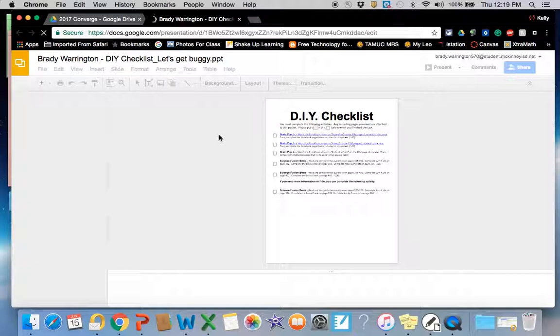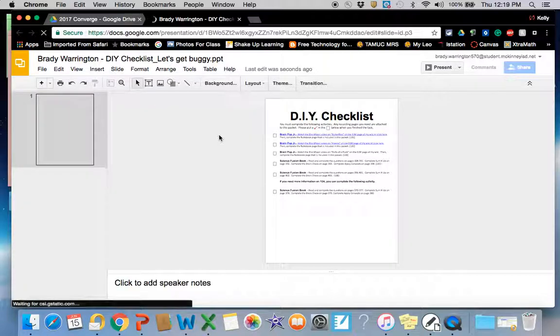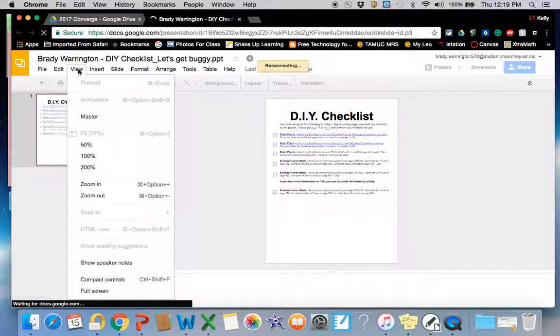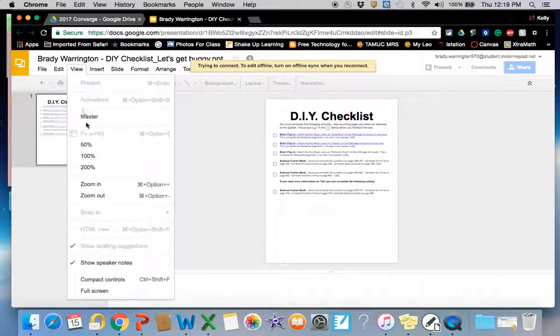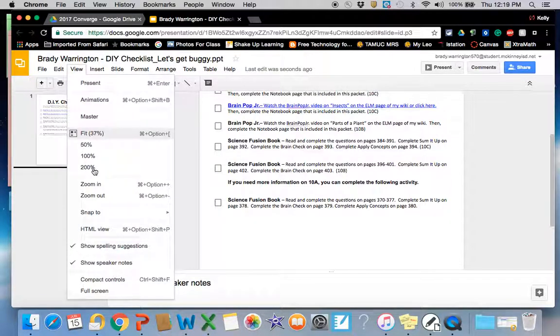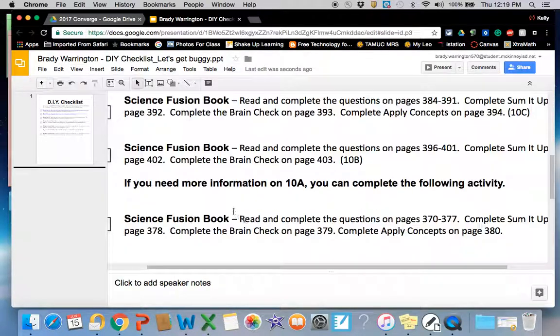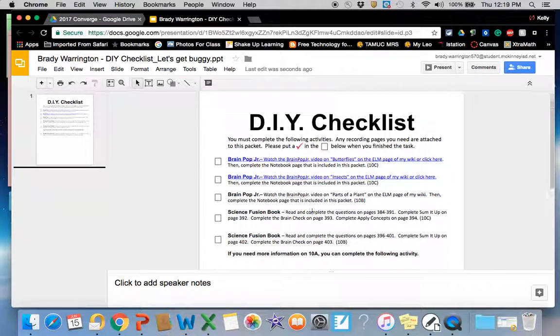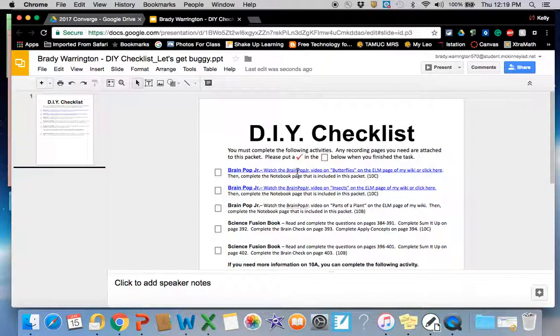So you're going to have to teach them some of the tricks as they go through. Like, "Oh, Miss Warrington, it's so small, I can't see it." Okay, so you're going to have to go to View. Oh, it's connecting. And you can zoom in and see a little clearer. So it depends on how much they need to see. Okay, I'm going to do this one first.